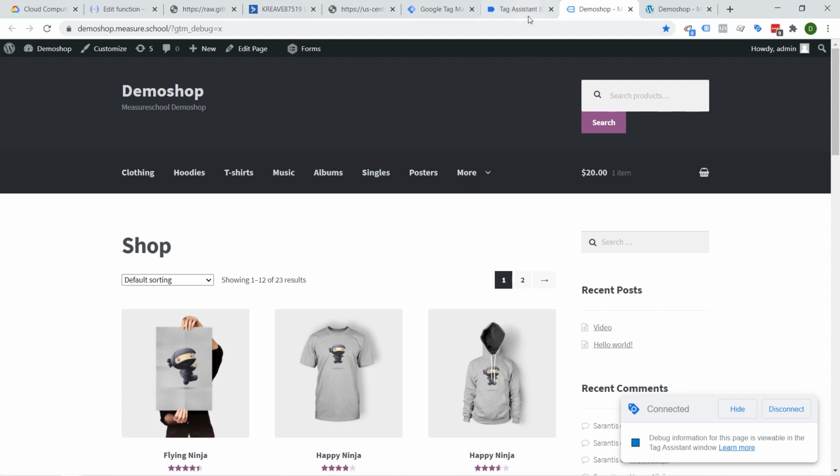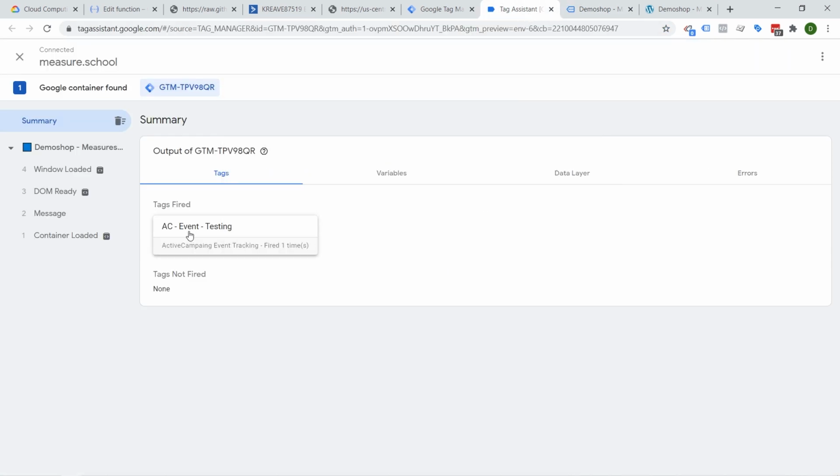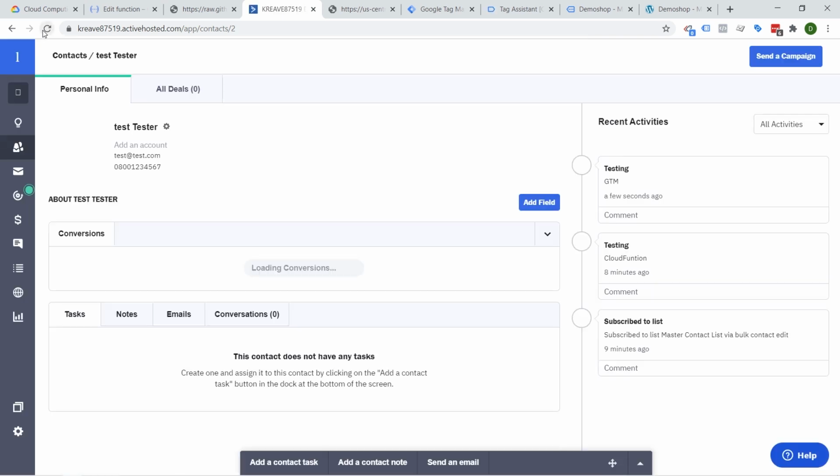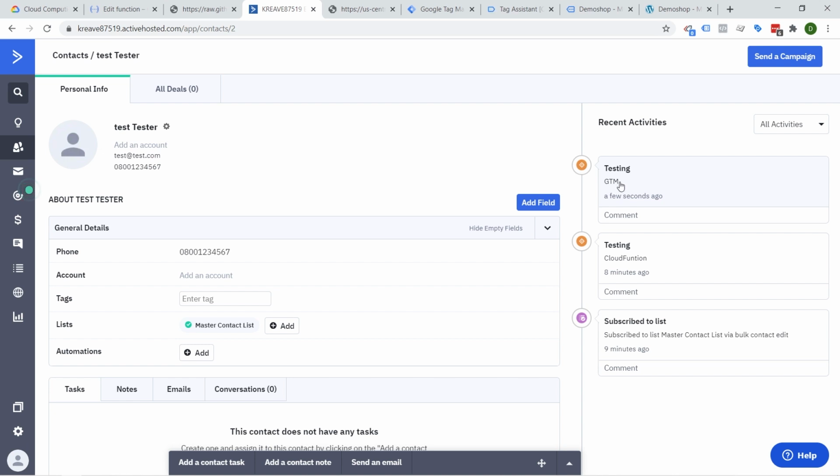And we are now connected. So our event tracking should have fired with that ID. Exactly the same. So in ActiveCampaign, we should see that there's a new event that came in. Yep, here we go. We are now sending events from GTM. And this is obviously just something for test reasons.